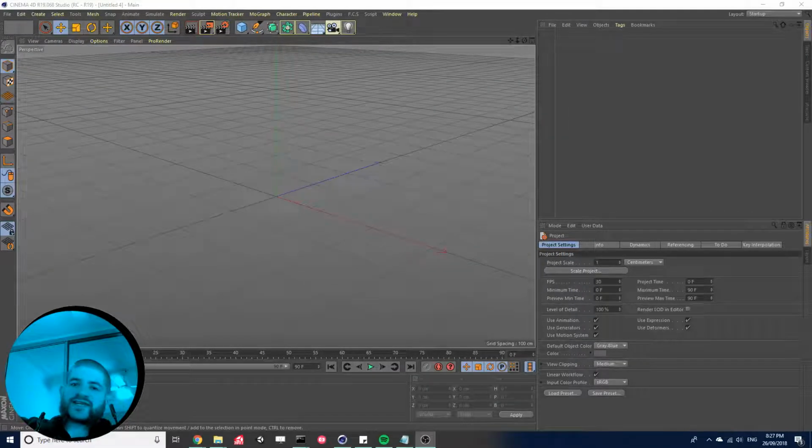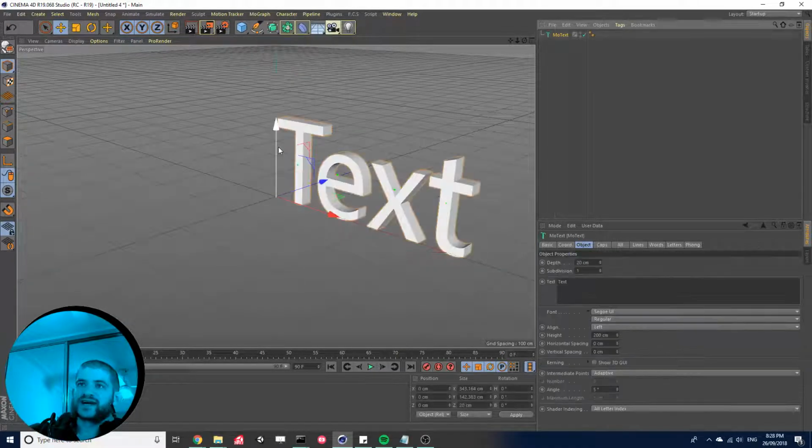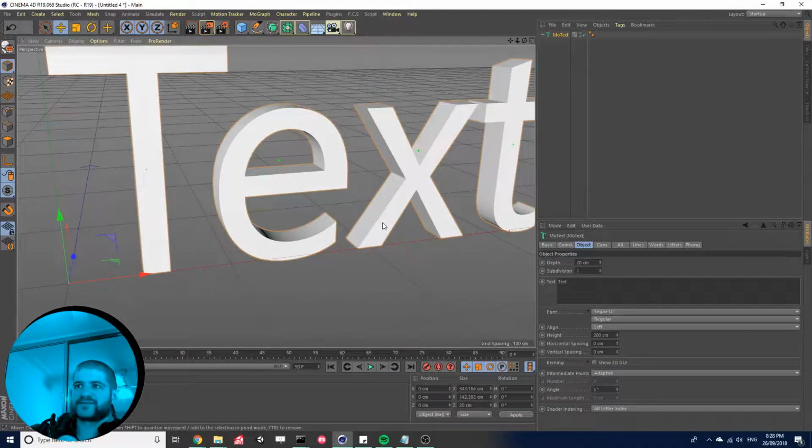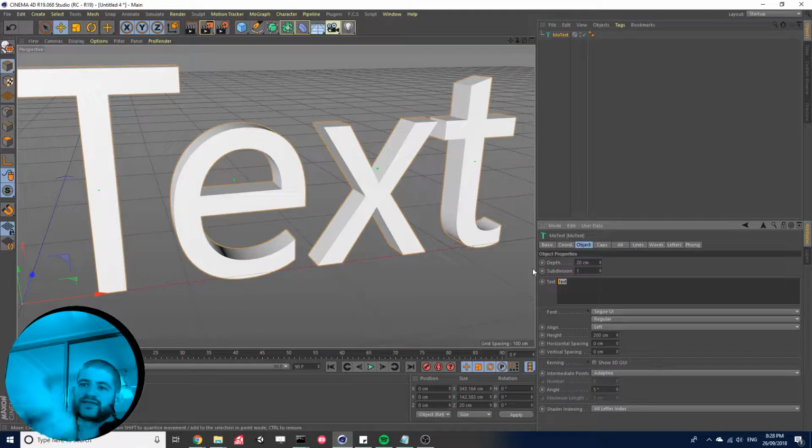Today we're going to make 3D text for Facebook in Cinema 4D. So let's get started. Fire up your version of Cinema 4D and go to MoGraph, MoText. This will create a generator object which will generate this text. So let's say something like hello world.